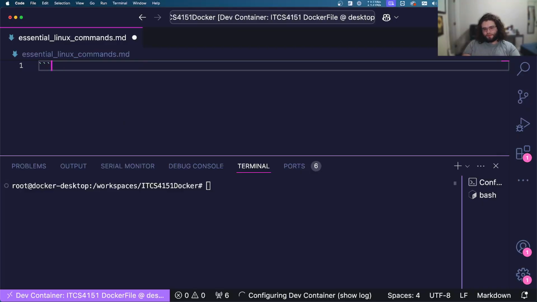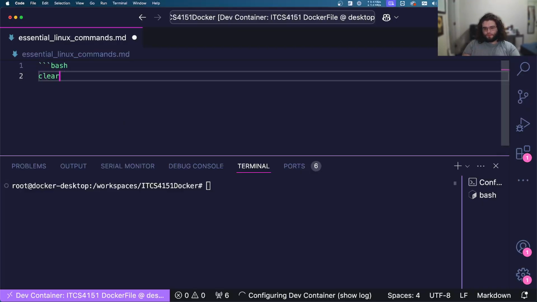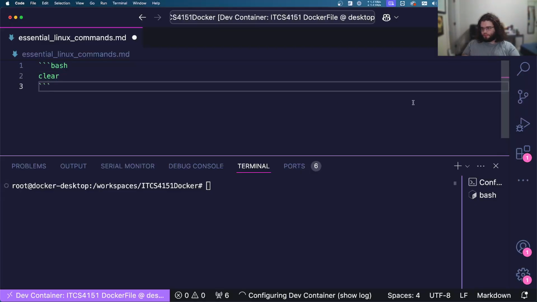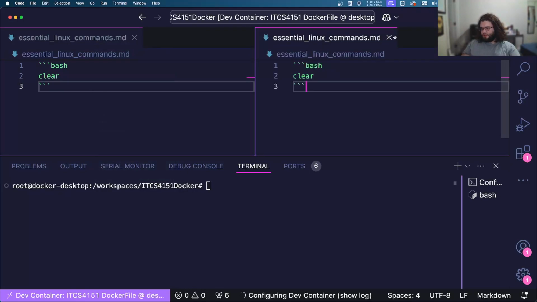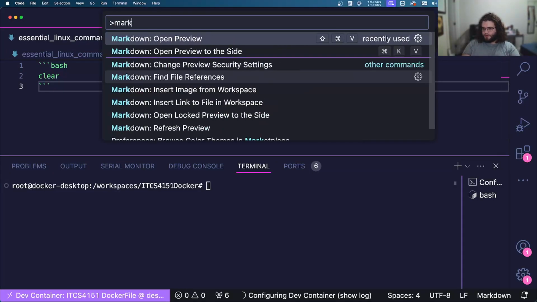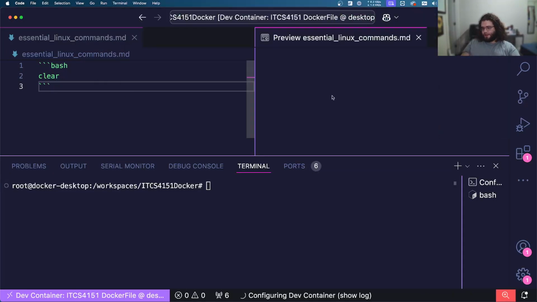Let's format this pretty. Split right. Oh no, wait, what's the markdown? Open preview to the side. Okay.